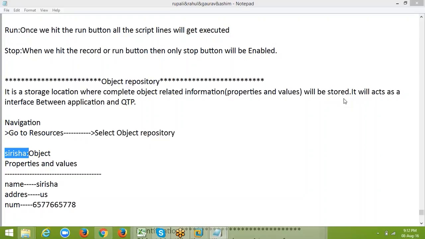Name is one property, right? So Sirisha is one value. Address is one property, yours is one value, contact number, so the object related information, that particular object related information will be provided. So observe, object information means properties and values, which means information about the object is stored.